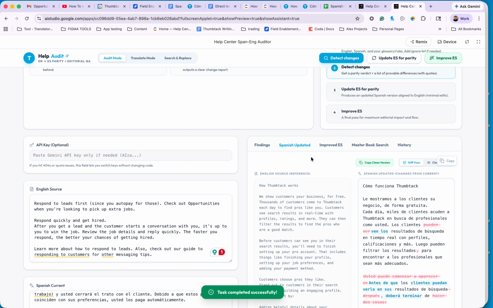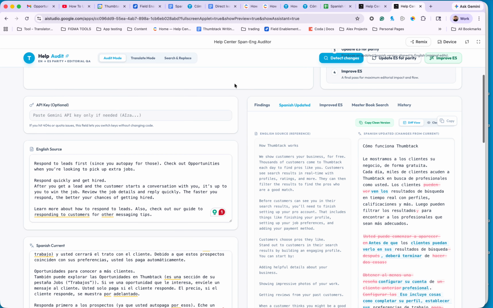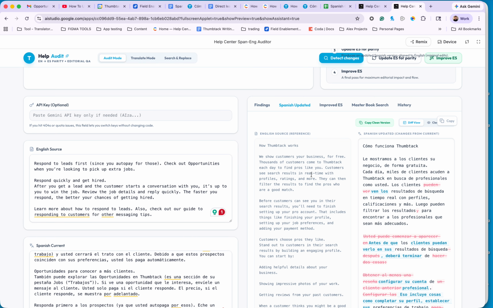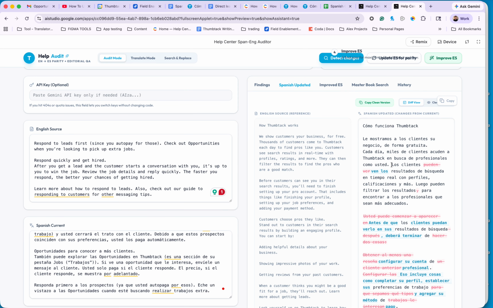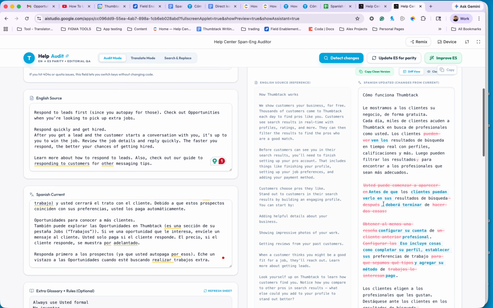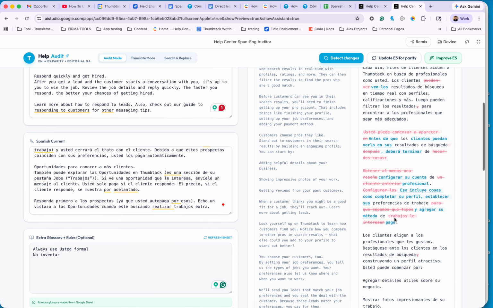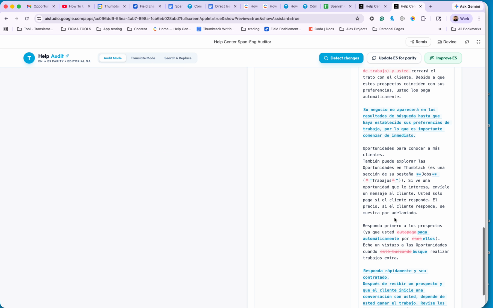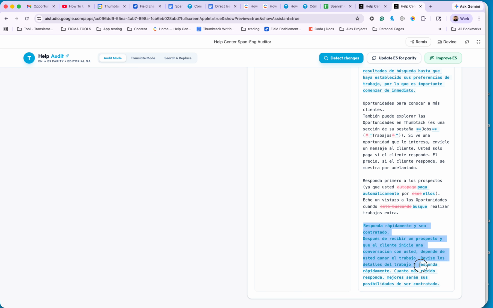As you see, you have four tabs here. The first one is the findings. The second one is the Spanish updated. So right now it's going to show you what needs to be deleted and what needs to be added to be 100% accurate with the English, plus the section that we were missing at the bottom.